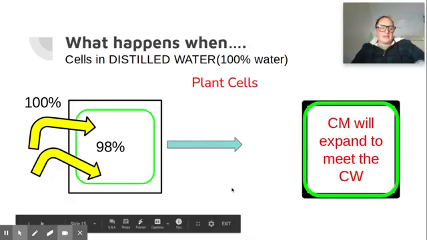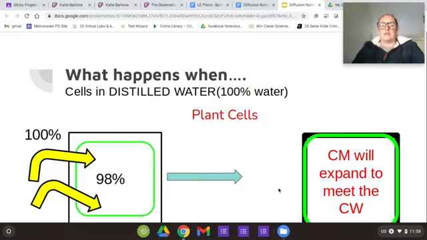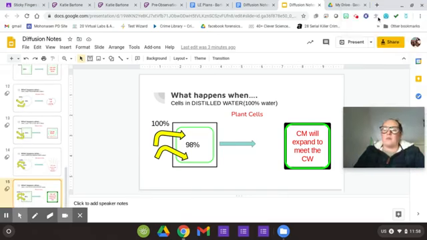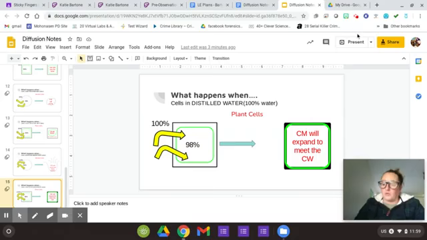Okay, I think that is the last slide. Yes, it is. So after this, you are going to be doing some practice questions, and we'll be doing a couple of diffusion labs. If you have any questions about diffusion, you can refer back to this video, you can refer back to your notes, or you could always ask a few questions.